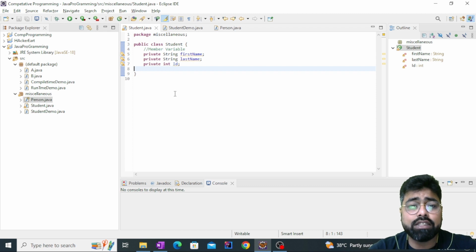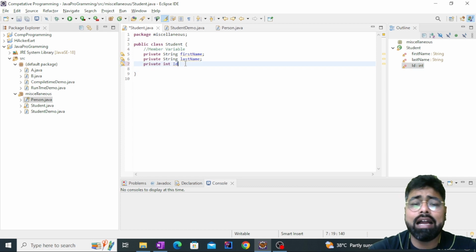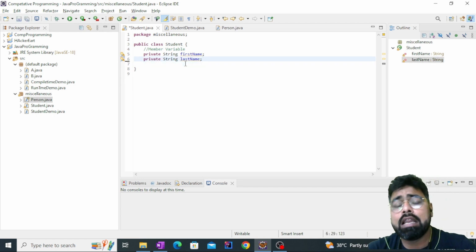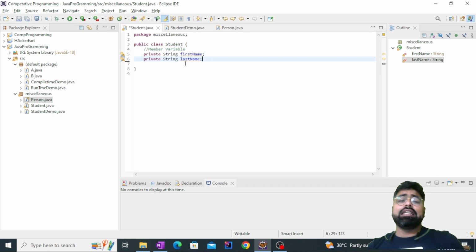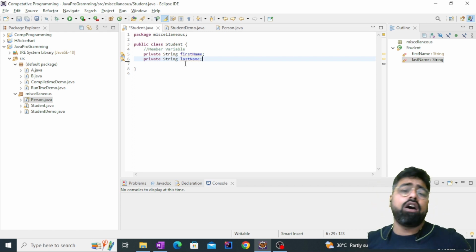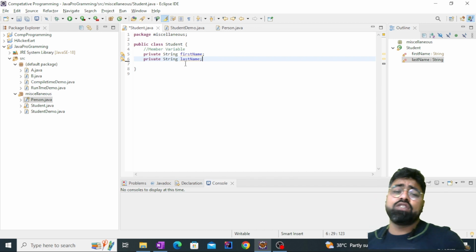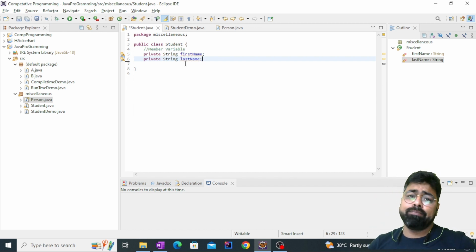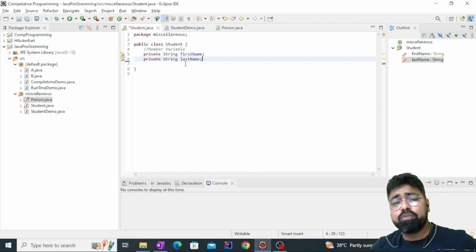There is a public class Student and it has two names, first name and last name, and one ID is there. I'm removing the ID here. I'm only going with the first name and the last name. So let's say we want to create a student data class which can just hold the information regarding the student, that is the first name and the last name. So what thing should be there?